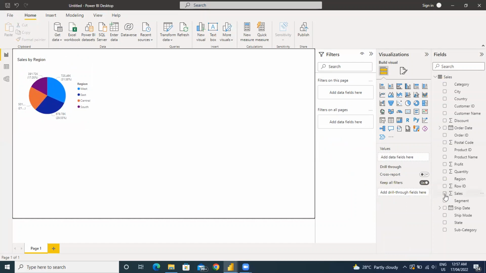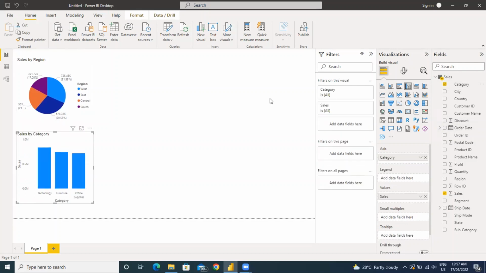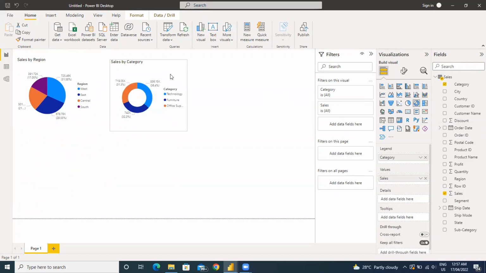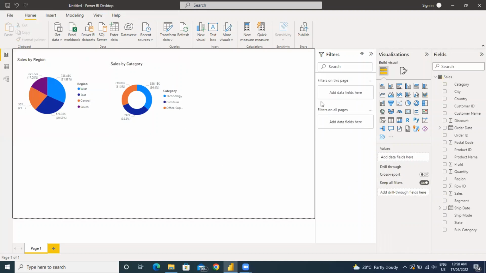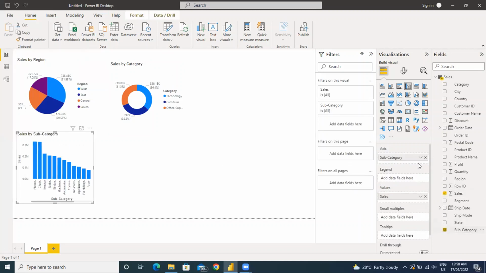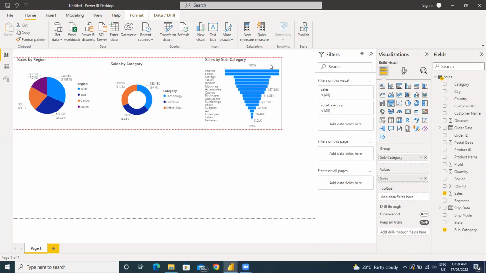And I want sales by category, and I want it in a donut chart. I will place it here right next to the pie chart. And next I want sales by subcategory, and I want it in a funnel chart. I will place it right here.